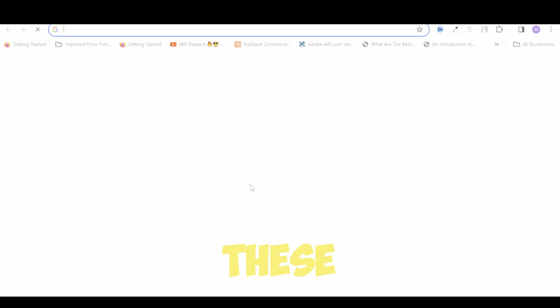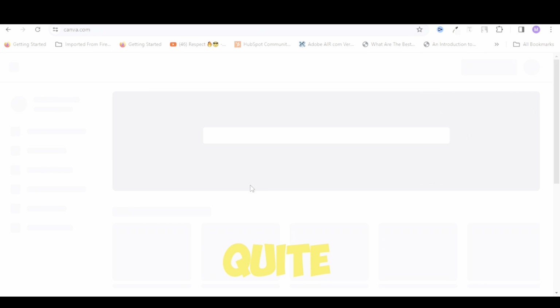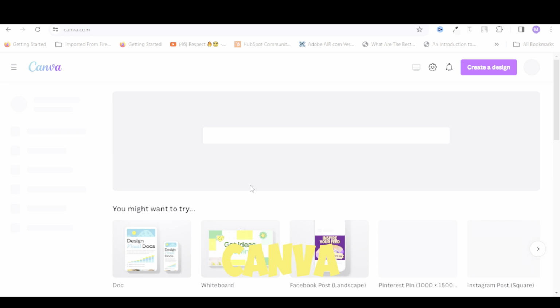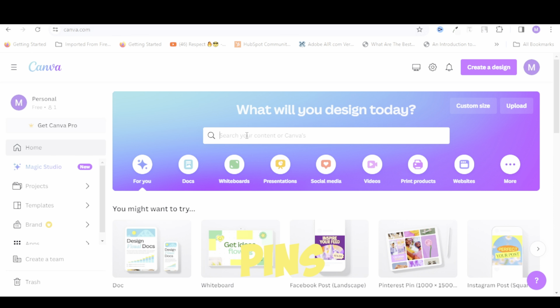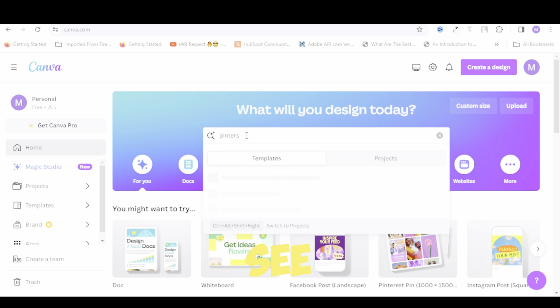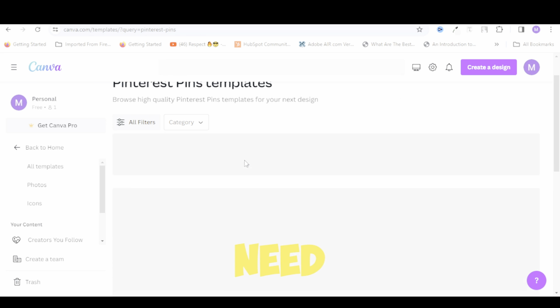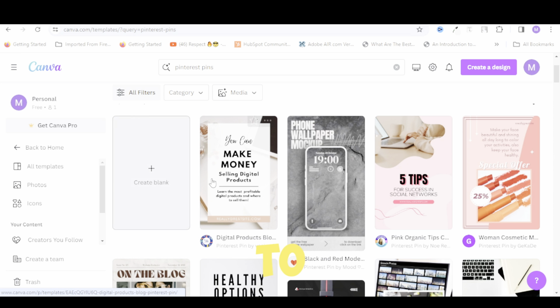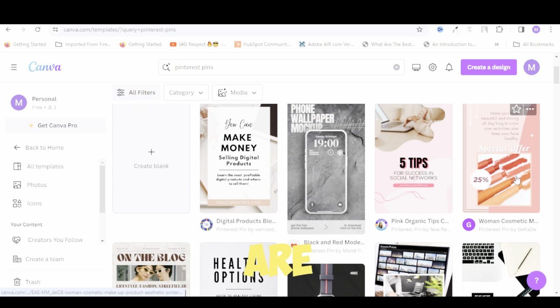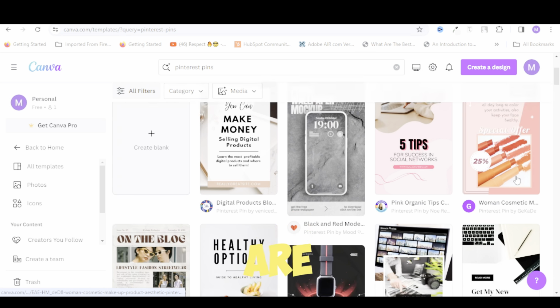In order to create these pins, guys, all you need to do quite simply is come over to platforms like Canva.com, type in Pinterest pins, hit enter, okay? And as you can see, you've got all these amazing different types of pins that you can use. Everything that says Pro, you need a paid Canva subscription for. As you can see, a lot of these are absolutely free.